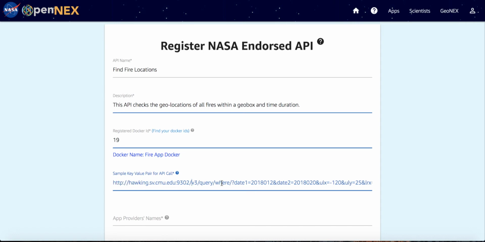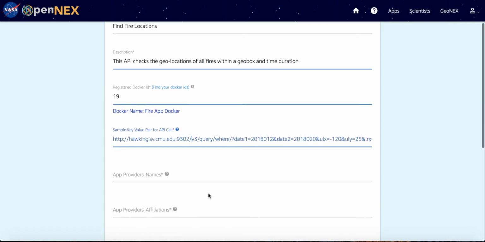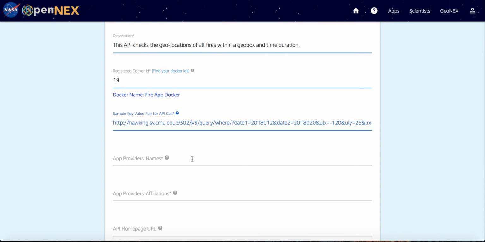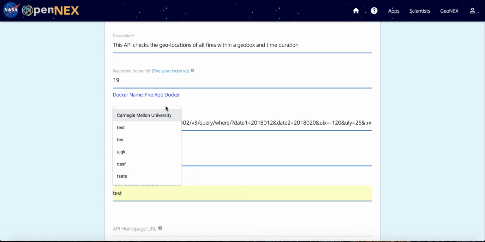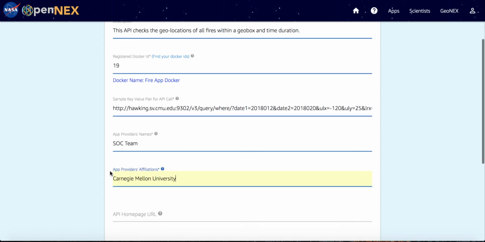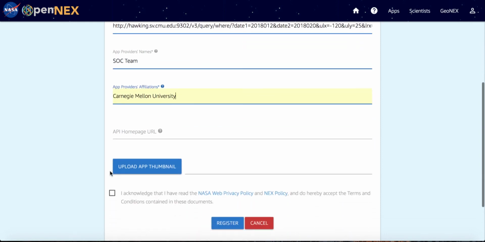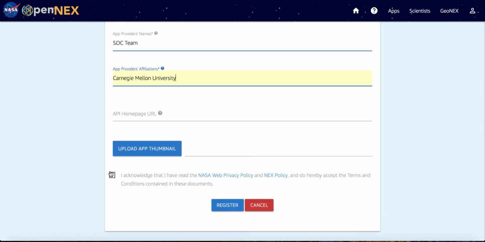The next fields are the provider's names and affiliations. Here, for our example, we fill them as SOC Team and Carnegie Mellon University. In the registration process, you can also provide a homepage URL, which is the cover page for your API and can include an introduction of your API content, goal, and usage scenarios, as well as an introduction to your team and developers, techniques used, and etc. Also, by clicking on the Upload App thumbnail, you are guided to upload a picture or a diagram of your API.